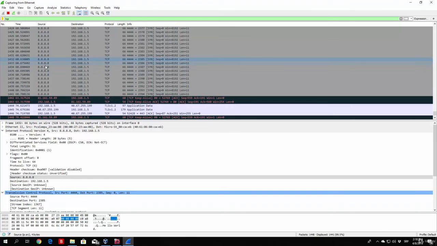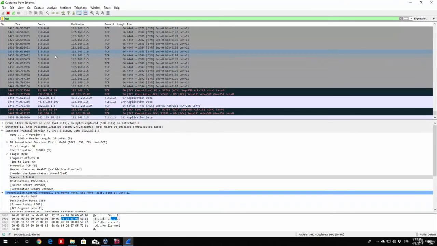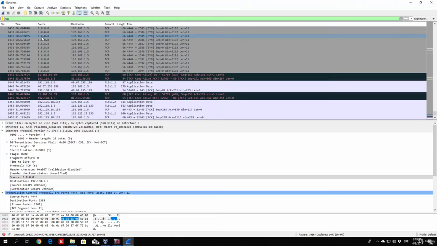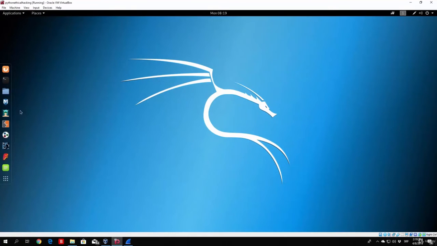So I believe the next packet will have the destination port number increased by 1, so 2386. So let us check that out. Okay, so it is. So we were spamming every single port on our target PC from the source port 4444, which you can even specify to be anything else if you want to. Doesn't really matter, as you can see right here.